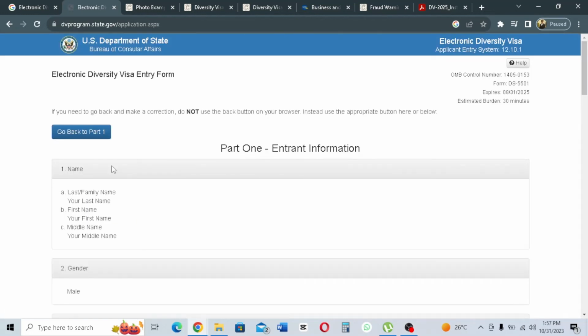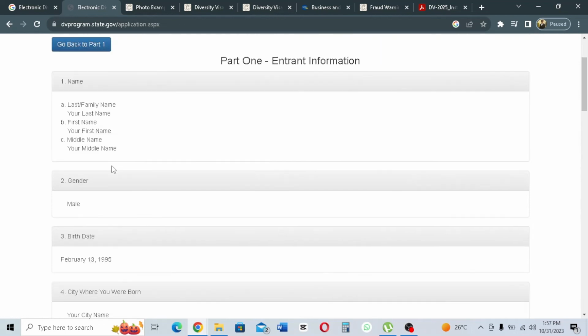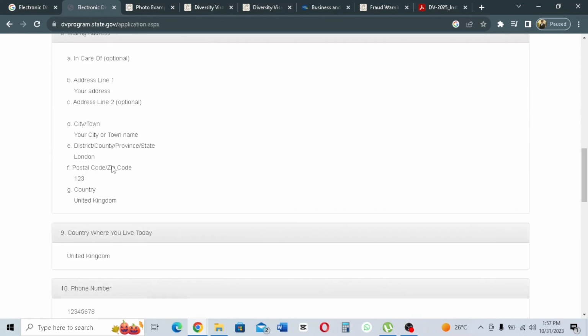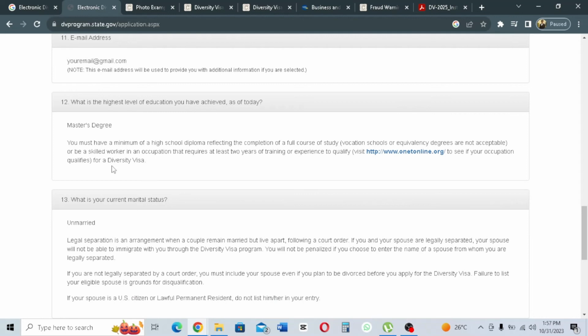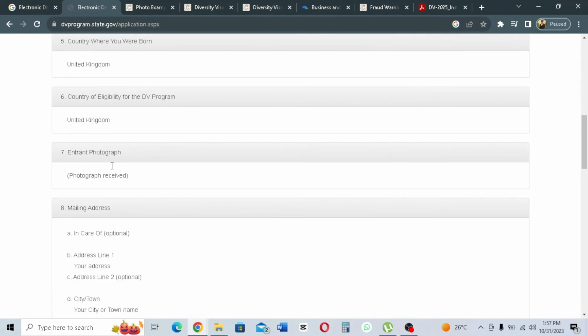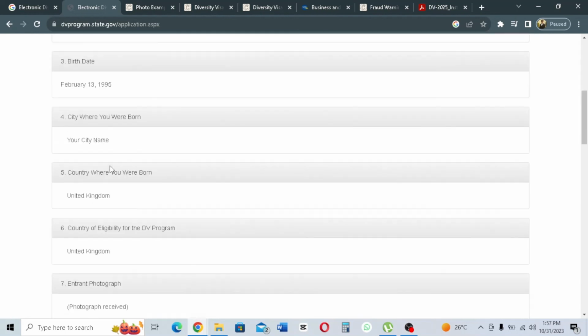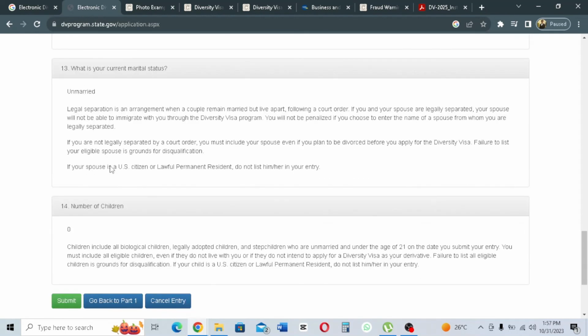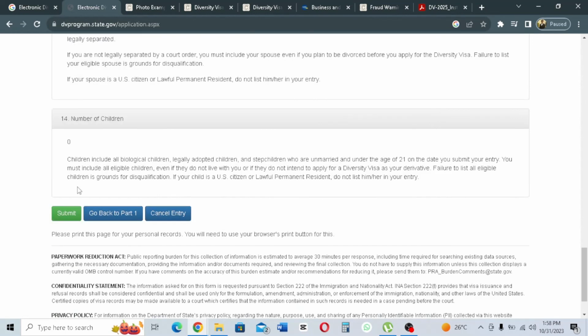And here you will see all the details you have put in. So you can review it. If you fill in some details incorrectly, you can correct them. And if you think that all the details are correct, then click on the submit button. This is how you can apply for the US diversity visa, which is very simple, easy, and free of course. So definitely apply for this beautiful opportunity.